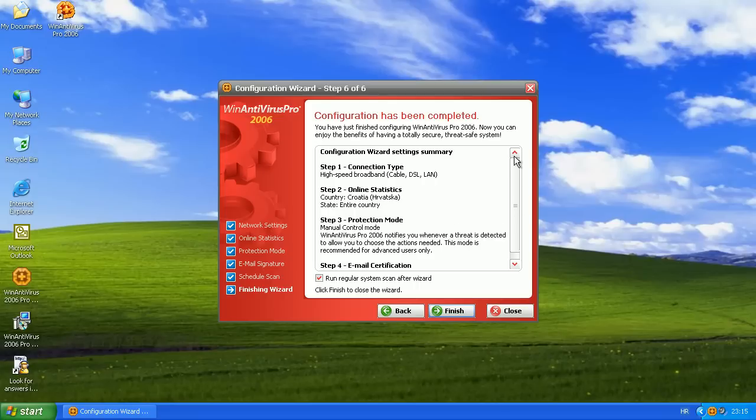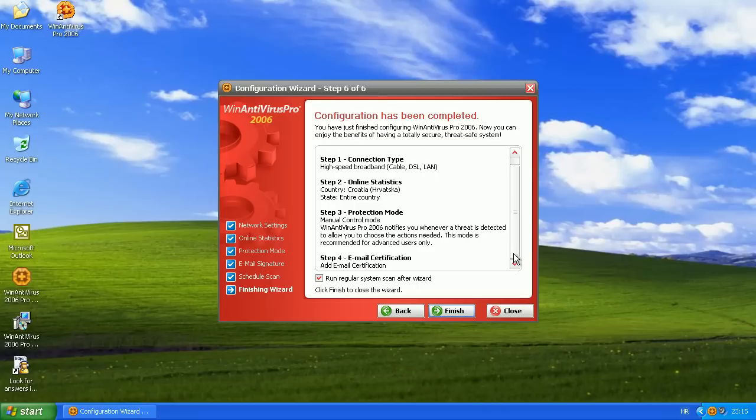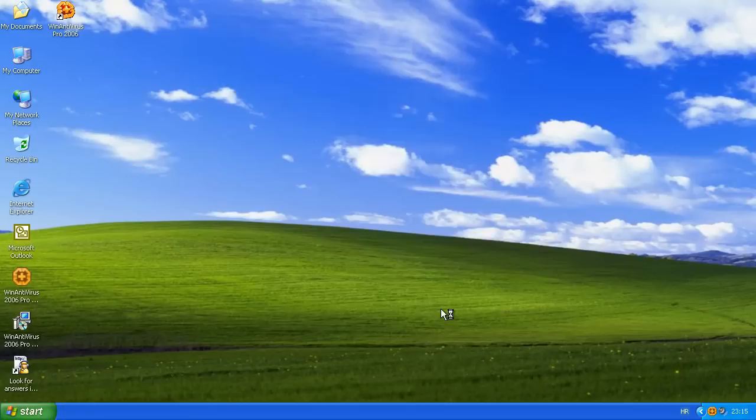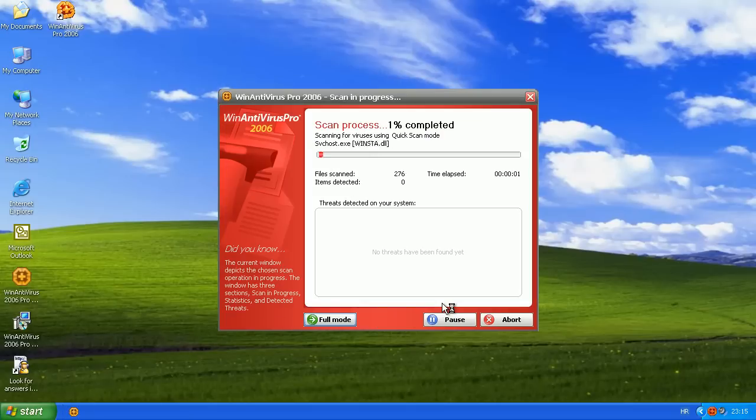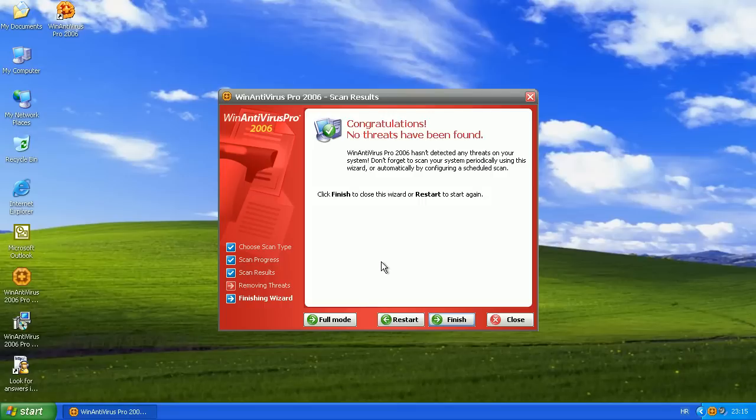Okay, and here we have the summary of all configuration. We will just run the regular system scan and finish. It seems to be that's quick scan mode. We have full mode, to pause, and abort for now. We'll wait for it. Nothing has been found.